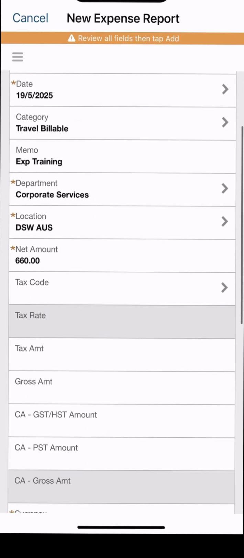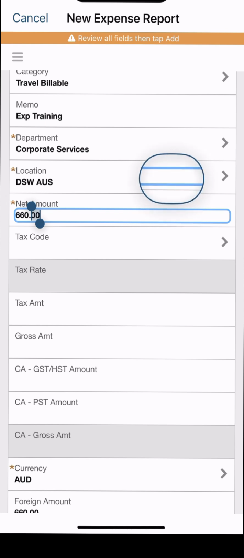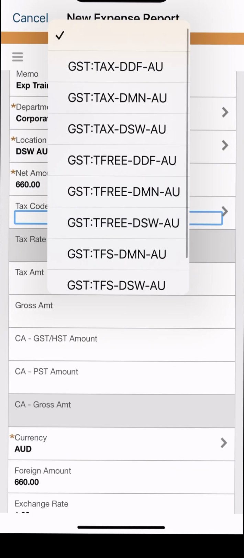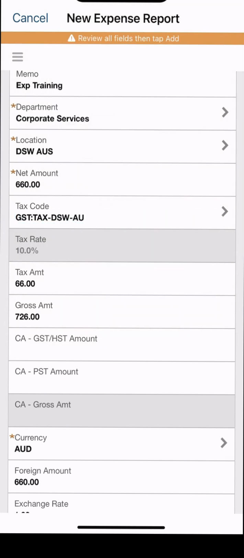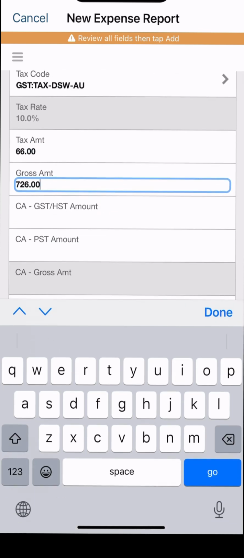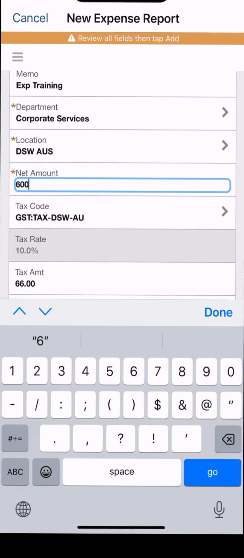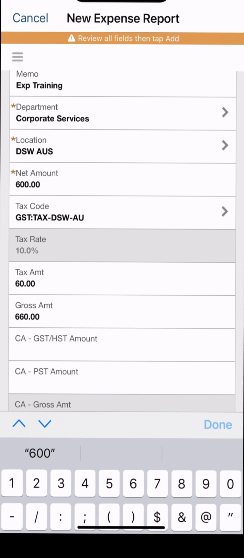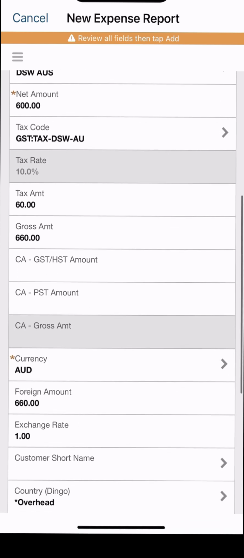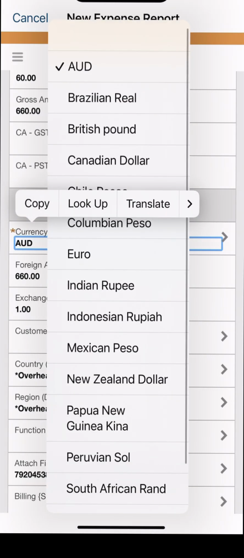Review the expense item. If you're happy, add to the expense. It will flip to the second expense item, which is the 660 billable expense. This one includes GST, so choose the tax code as GST tax. You can see the tax amount has been added as 10% extra, so the gross amount now is showing as 726, which is incorrect. So manually adjust down the net amount to 600 and check the gross amount is 660, which aligns with the receipts.